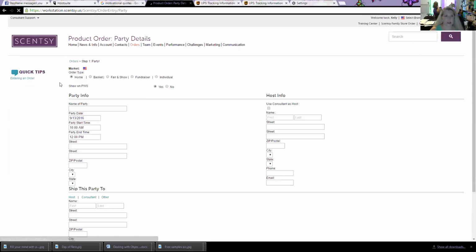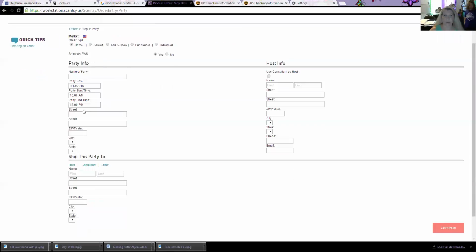Okay, so I'm going to go back to the home party. I'm going to show you just quickly how to enter the information. Here, you want to show it on your personal website. This is where you click yes, and it's going to show on your website. That's important because people can go in and order directly from that hostess's party, and that hostess will get credit for their order.